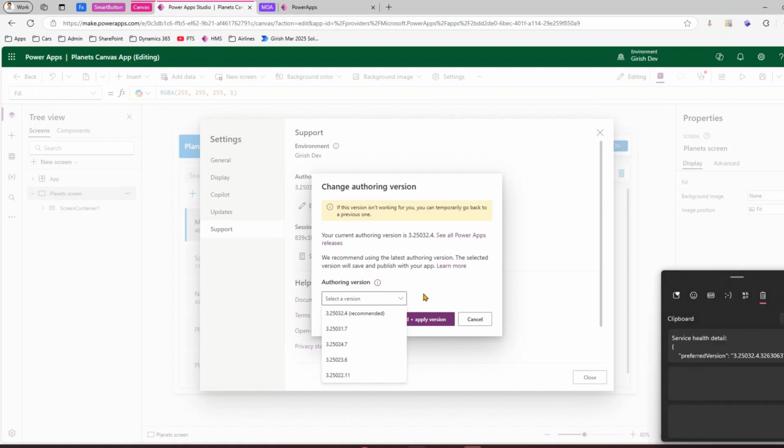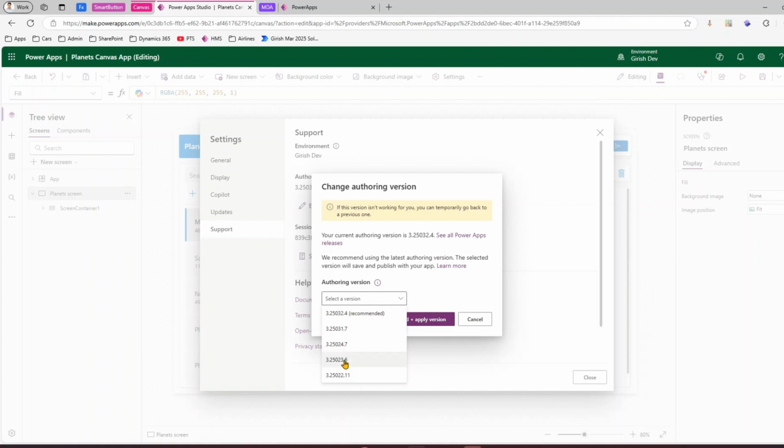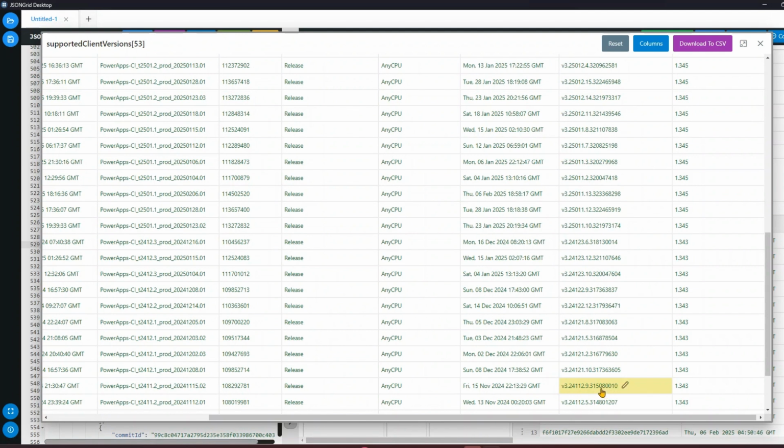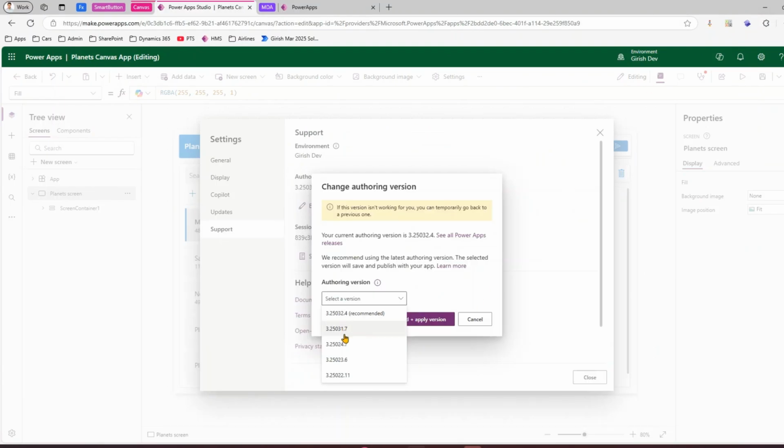The version which I'm currently referring is 3.24. So you don't see any 3.24 over here. So let me show you here 3.24. So let me copy this 3.24112. Now I cannot put that value over here in this interface.